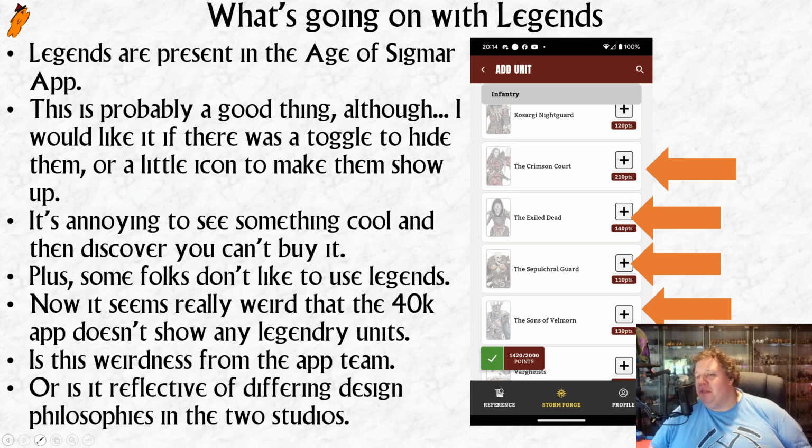And if they really want to be fancy about it, they could put a little toggle in the options so you could hide the Legends units as well, if that's what you wanted to do. And then that would solve the problem, right? Because there'd be some kind of explanation.